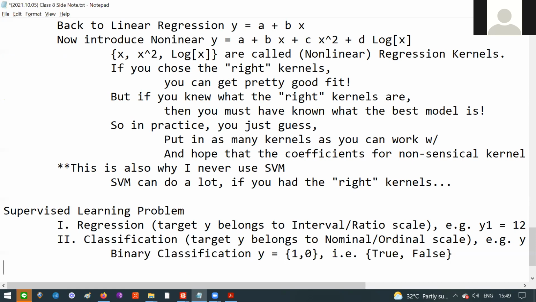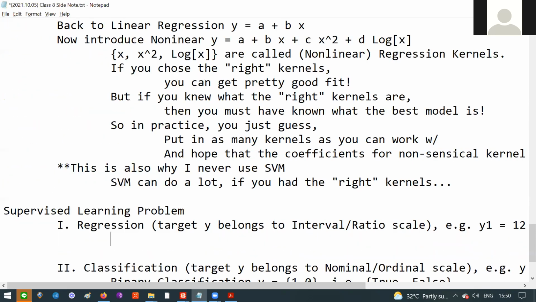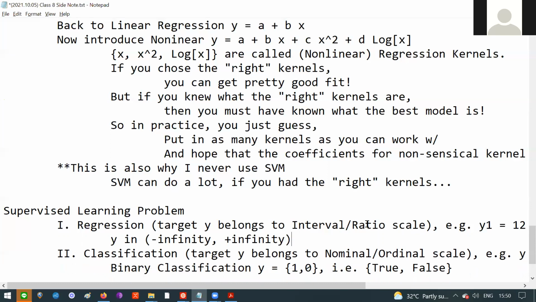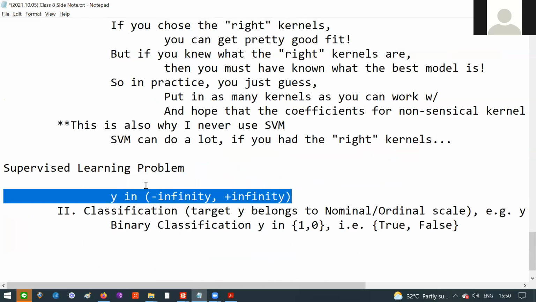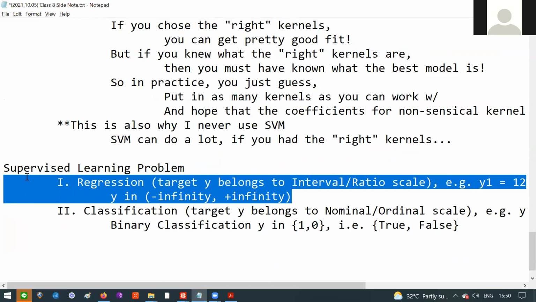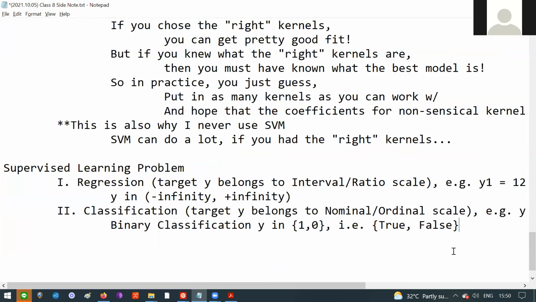So remember that in linear regression, y is in minus infinity to plus infinity, in general. There's no bound, right? But here y is in this binary range. You know how to do y from minus infinity to plus infinity, but you don't know how to do this. So here's a trick.